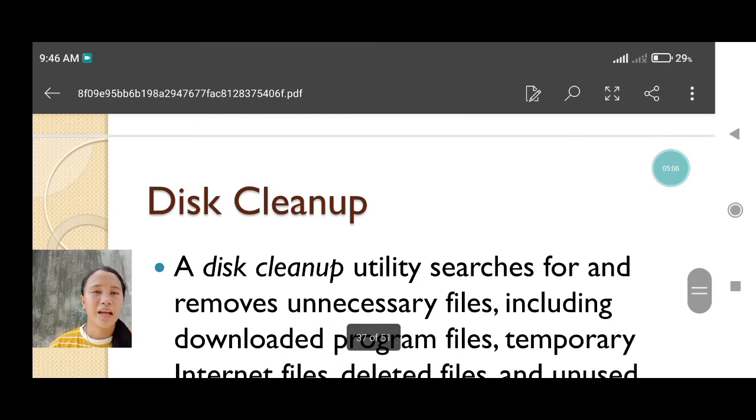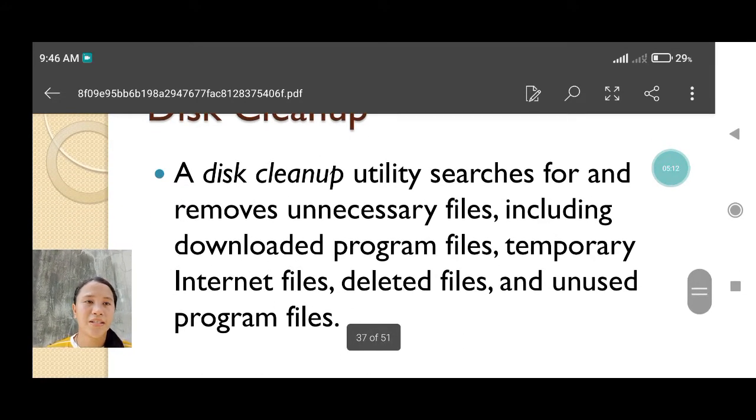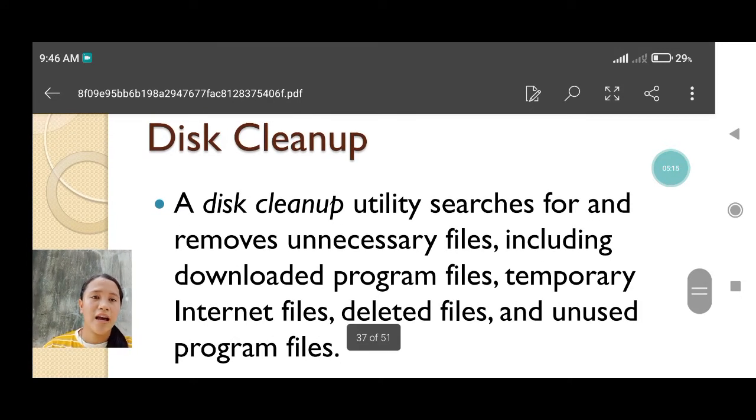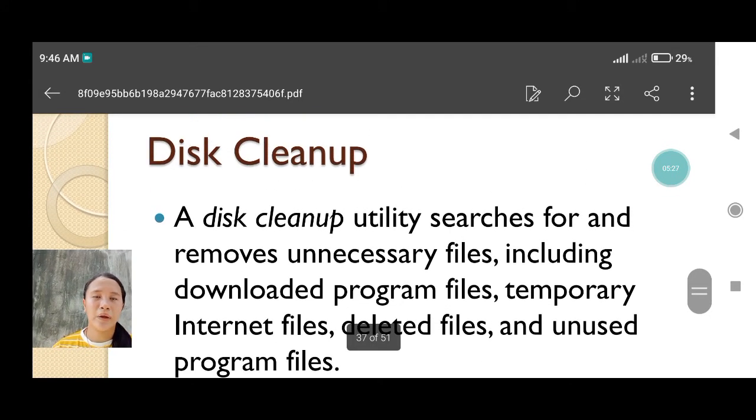Next, we have also a disk cleanup. A disk cleanup utility searches for and removes unnecessary files, including downloaded program files, temporary internet files, deleted files, and unused programs. We are actually familiar with disk cleanup. It cleans our files, including our downloaded program files, our temporary internet files, our deleted files, and unused programs. It cleans them up.